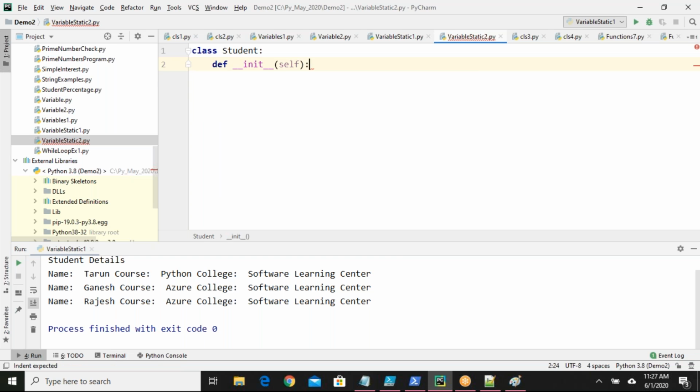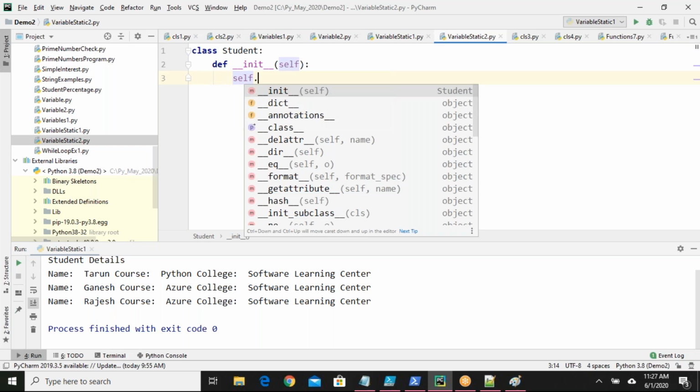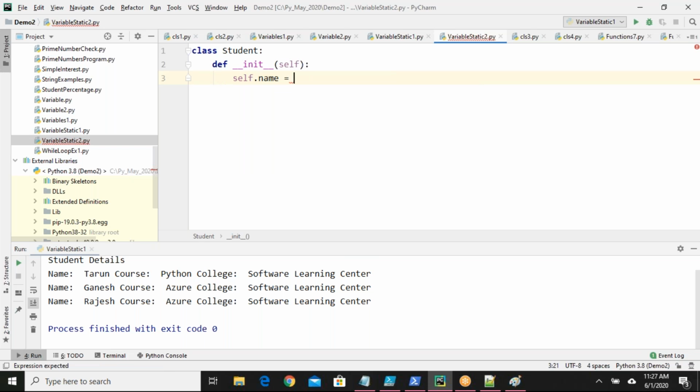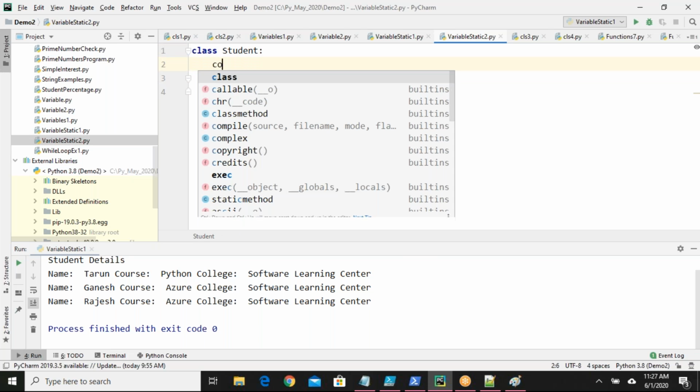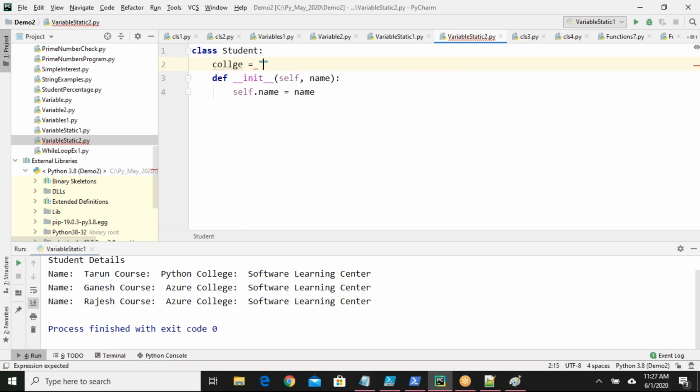def init, self.name. Okay, let me write this way. By seeing it, you may not find it meaningful, but if you understand this program, you are good with this one. SLC.